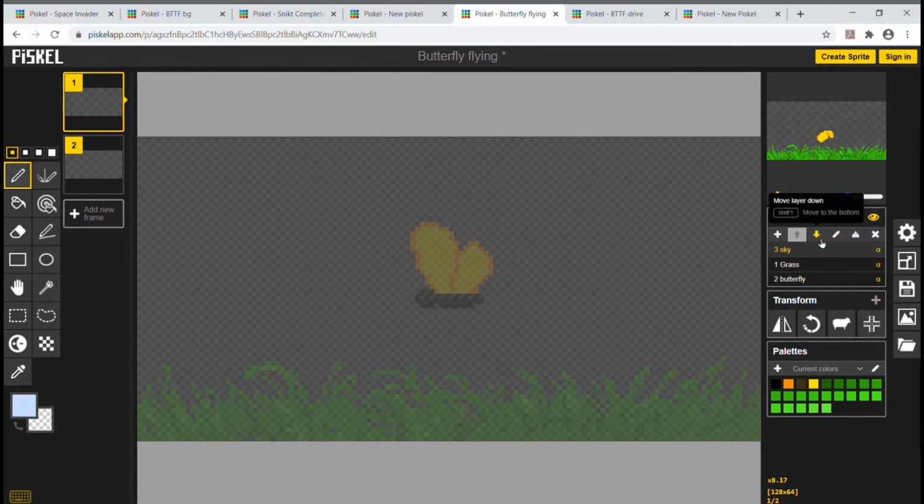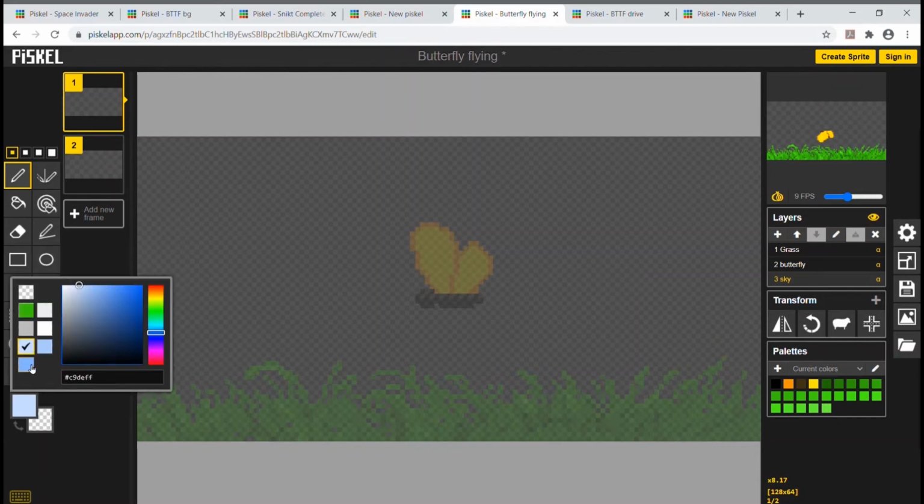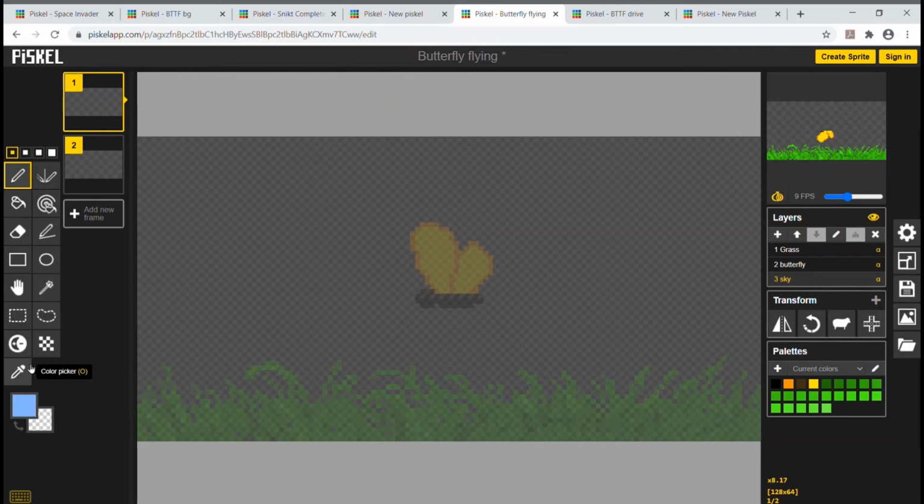And then we will use these arrows while this layer is highlighted and move that down to the bottom, because we want this at the very back. That's why it needs to be at the bottom. And then I'm going to go in here and pick a nice blue color, not too dark but not too light either, because we're going to gradually make it a bit lighter.